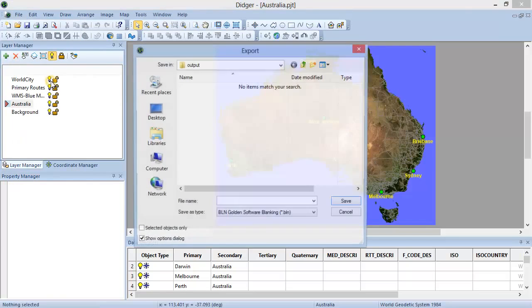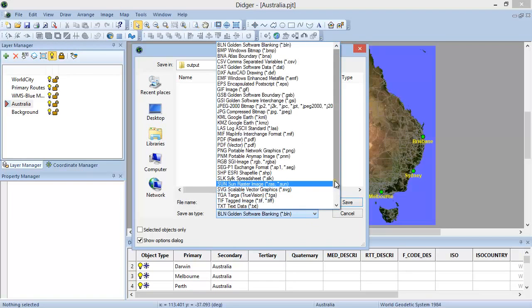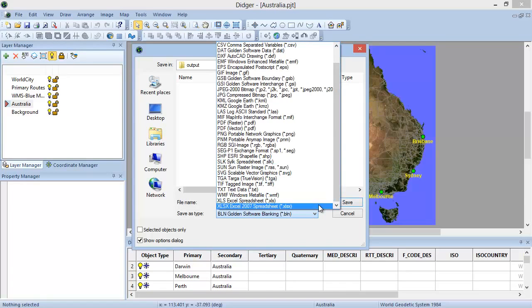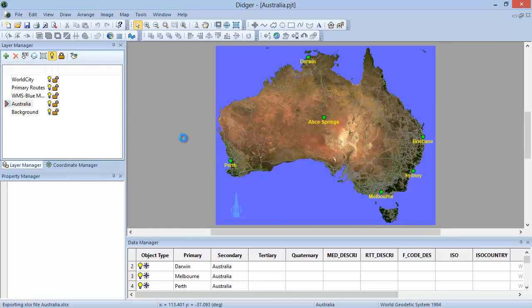In the Export dialog, enter the file name for the exported Excel workbook. Set the Save As type to XLSX Excel 2007 spreadsheet. Click Save to export the data from Didger to an Excel file. Once exported, you can view the file in Excel or import the data into another program.